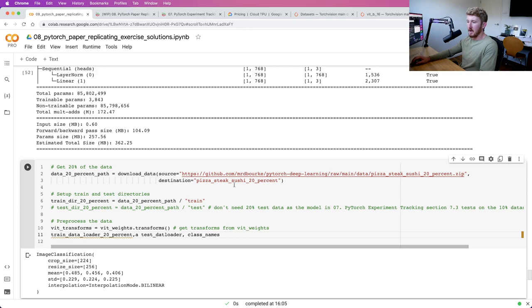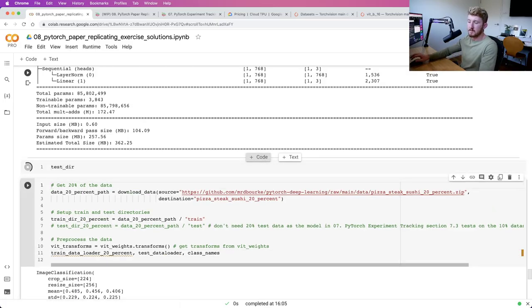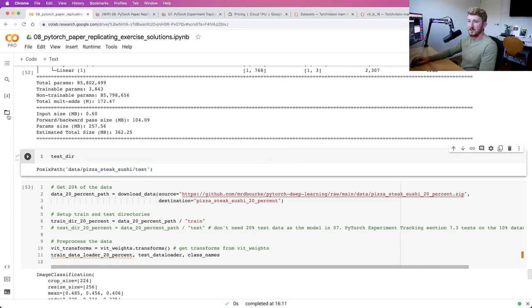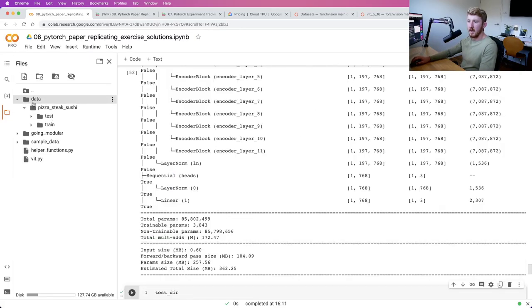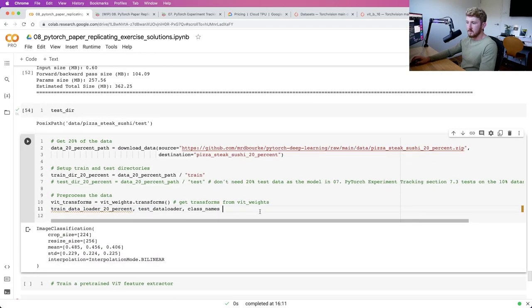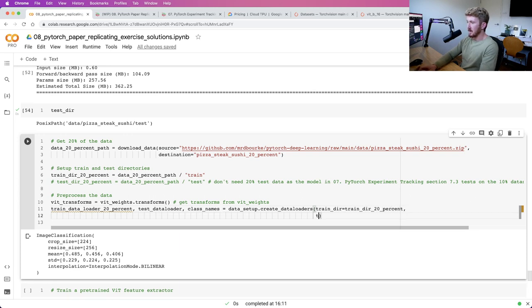So test data loader. Now, if we just have a look, what happened here? If we look up tester. Yeah, so pizza, steak, sushi test. There. Equals data setup. Trainer equals trainer 20%. Tester equals tester. So use 10%.